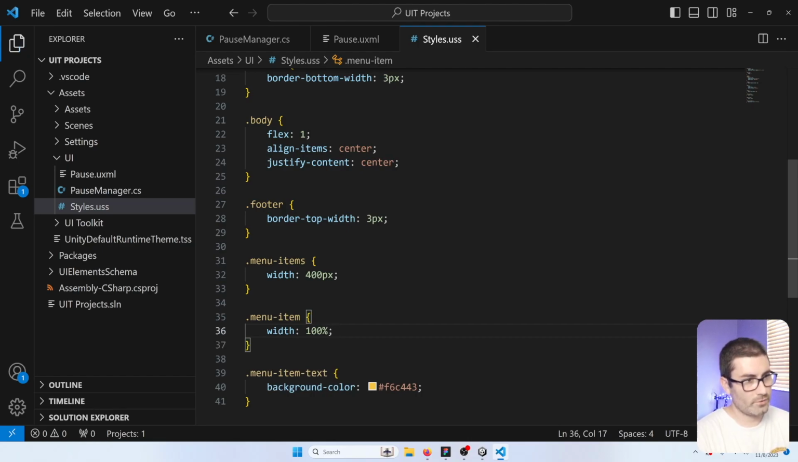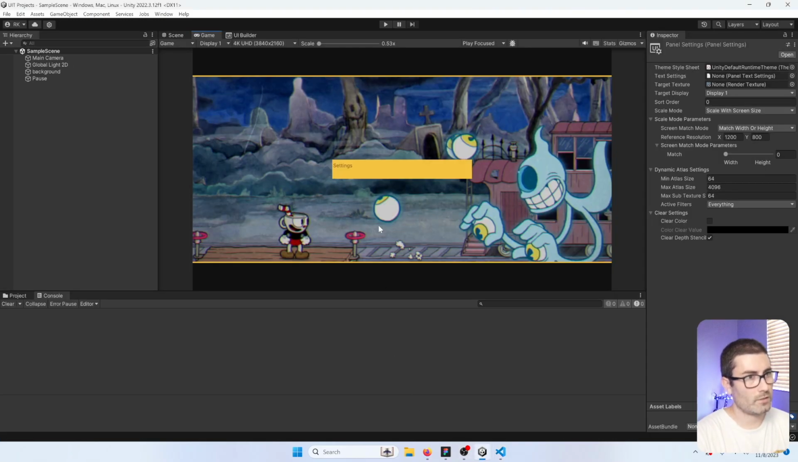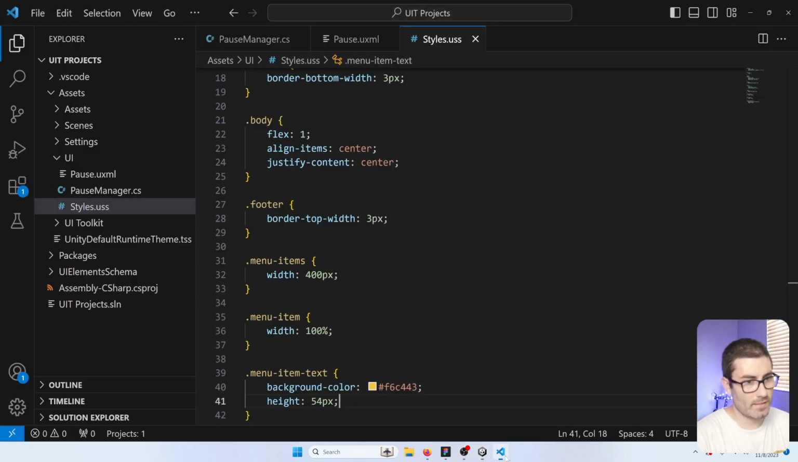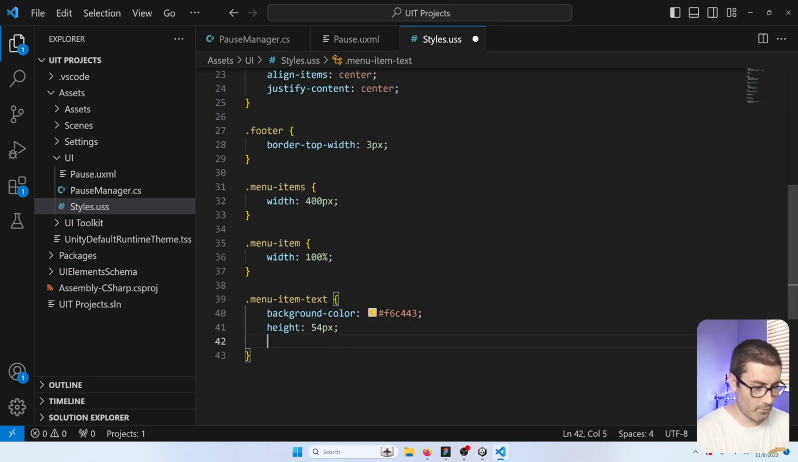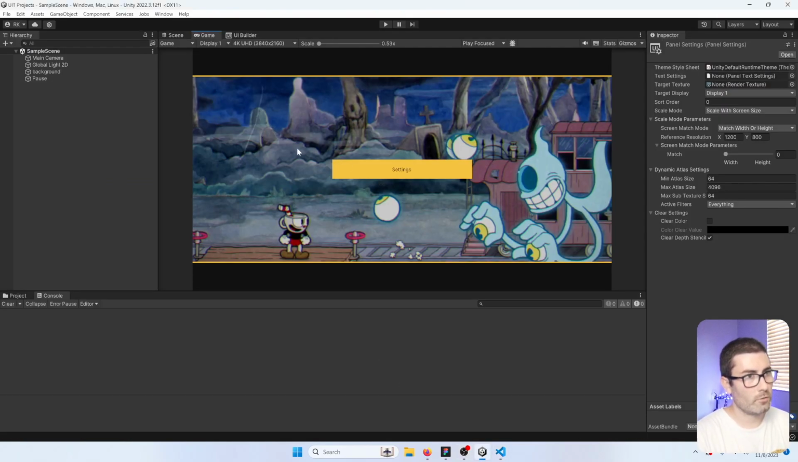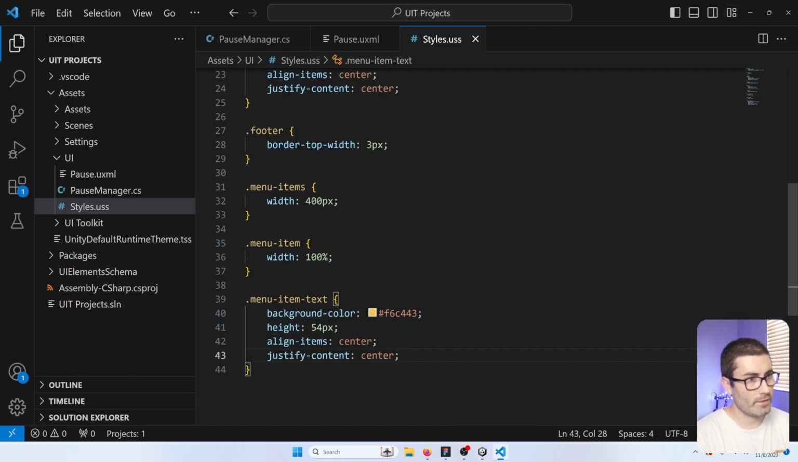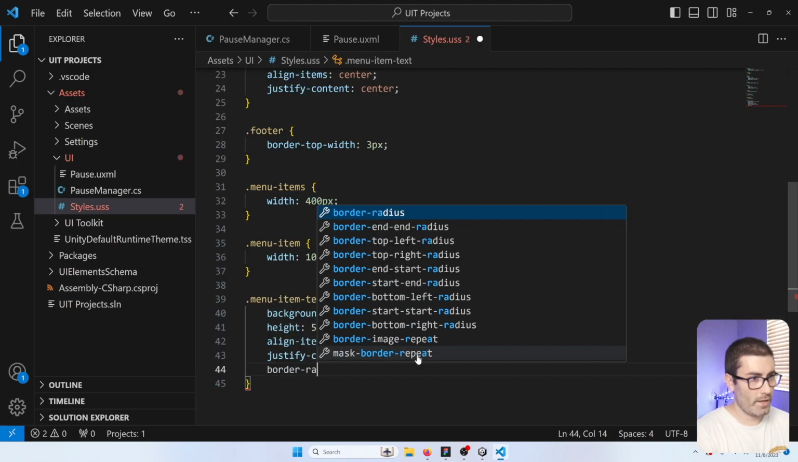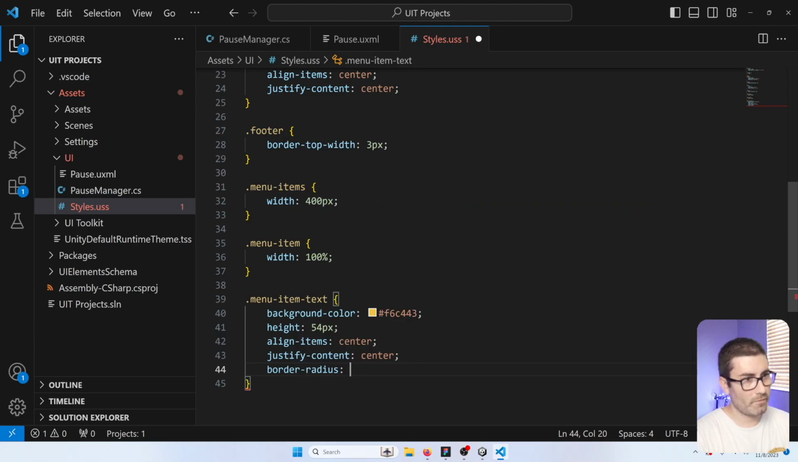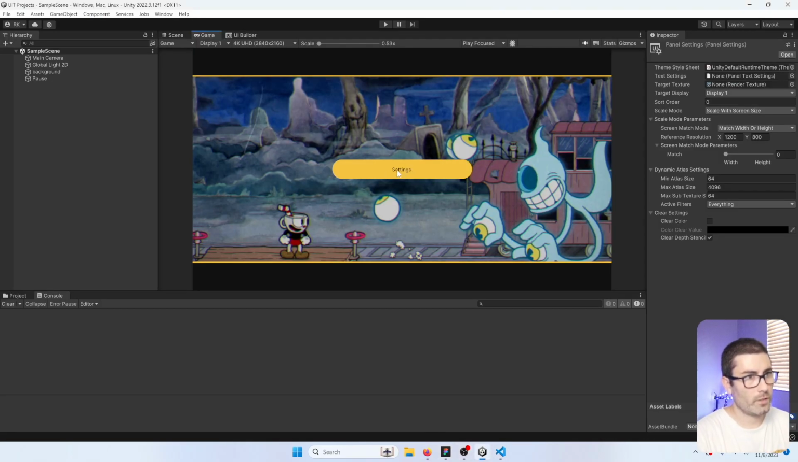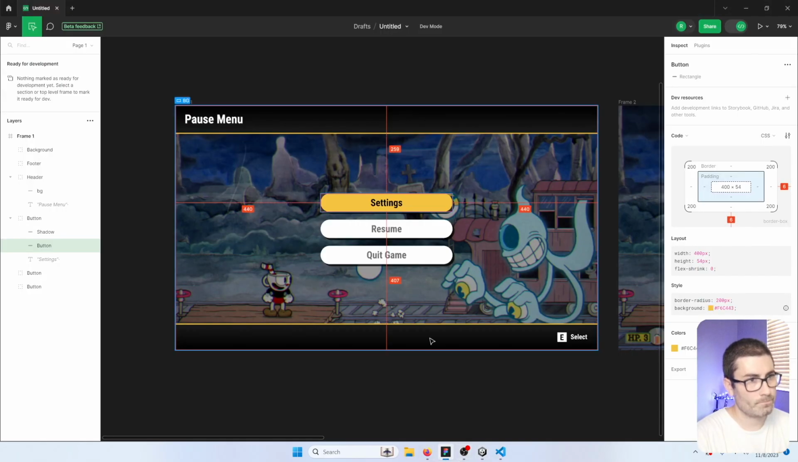And then for height, let's do it on this guy down here. We'll go height 54 pixels. Go back and check that out. There we go. We got to center this text, so we can do flex again. We'll go align item center, justify content center. There we go. Let's round the corners, which is border radius. So let's go border radius, and then half of 54 is 27. There we go.